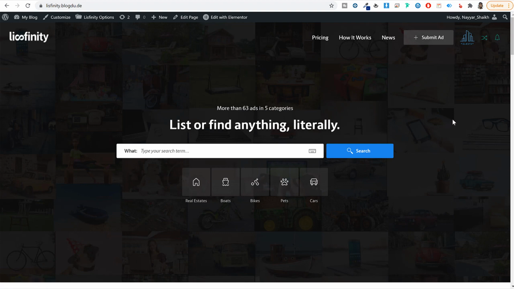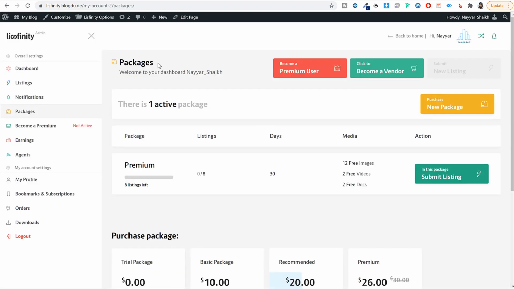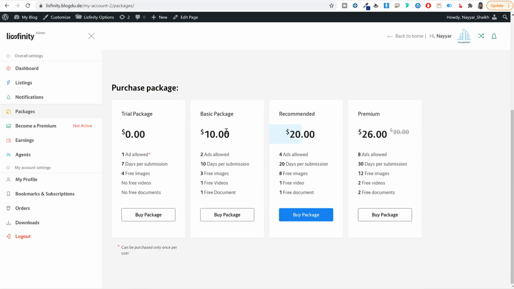Now the great thing about this website is that here everything happens on the front end. So if somebody wants to submit an ad, or post an ad, or just post a listing, they can simply click on this submit ad button. Now they will be redirected to the packages page. They have to select some package. We have already selected this premium package. As you can see, there are a few packages that are allowed over here.